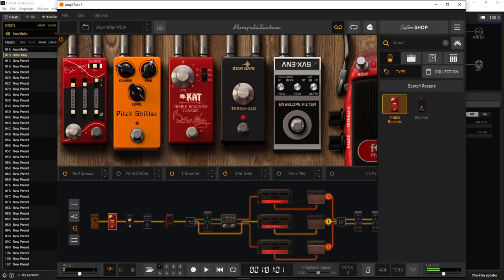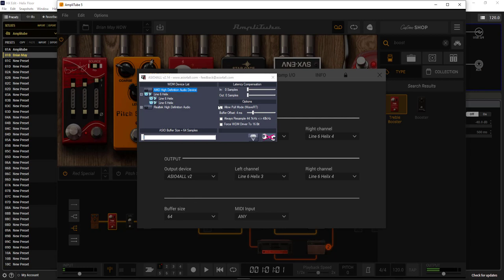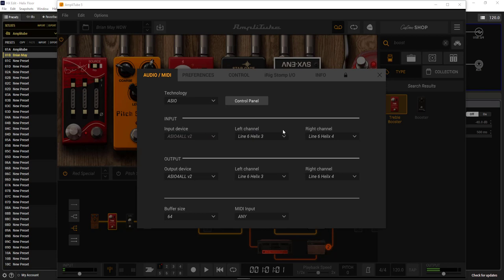Okay, so Amplitude, dead easy. Fire it up. This is a Brian May patch I've got going on, which I'll do a separate video for about how I've got it set up. Go into preferences, select ICO as technology, and your input device is ICO for all version 2, left channel Helix 3, right channel Helix 4, same as your output device, buffer size 64. Now, if you hit control panel, it just brings this up again. Just make sure they're matching. Now, the only pain in the dick is when you fire up Amplitude, every time it'll bring you up at 256 samples, so you have to go in and change it.